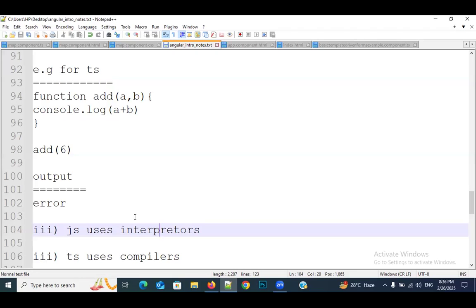For example, the same thing you are doing with TypeScript, 20 lines of code. Line number 2 has a problem, 4 has a problem, 6 has a problem. Then what happens? All the errors it will display at once. Line number 2, 4, 6, it will display at once. Is it clear, everyone? Please respond.